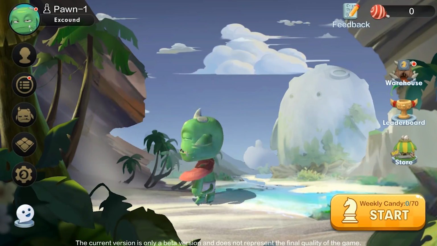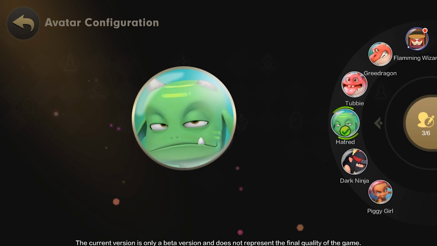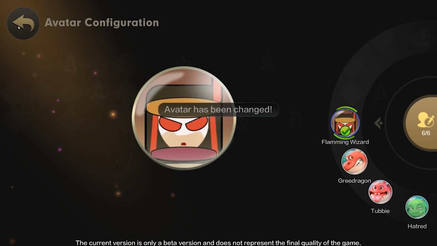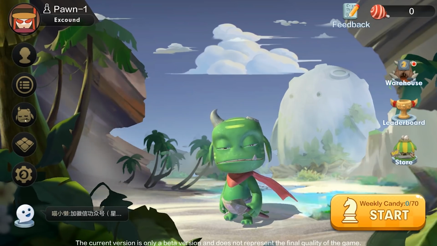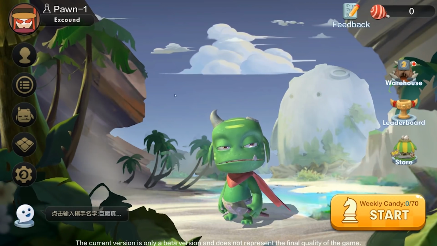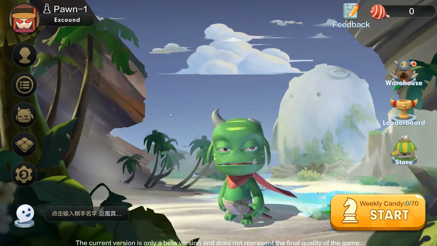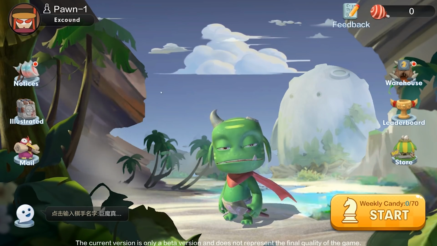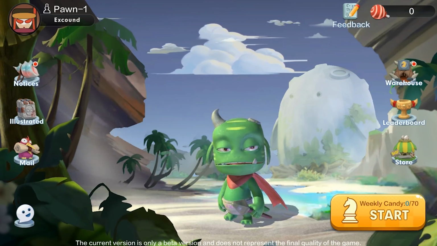This is all in Chinese. I change it here, don't I? Go here, and we can click Flaming Wizard. Sweet. And there you go. So I got Flaming Wizard as my avatar. But yes, it's just something that I guess you can roll for in the store.